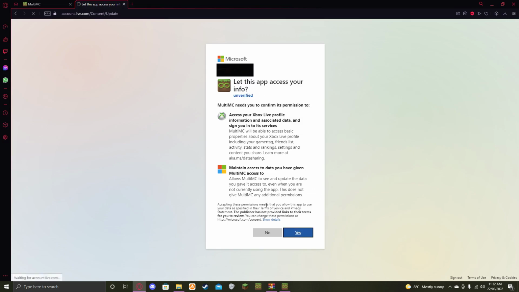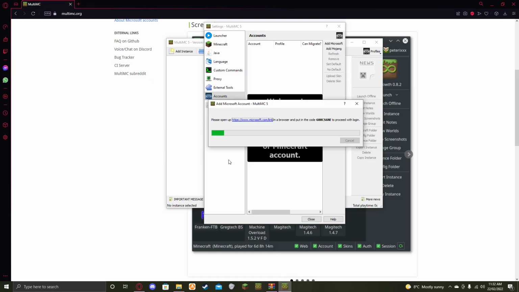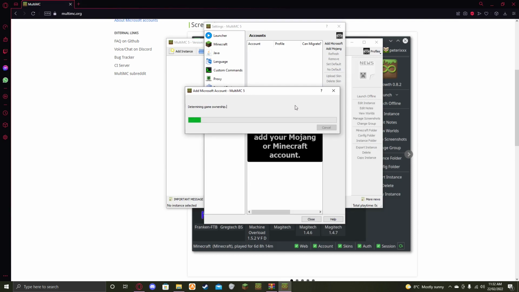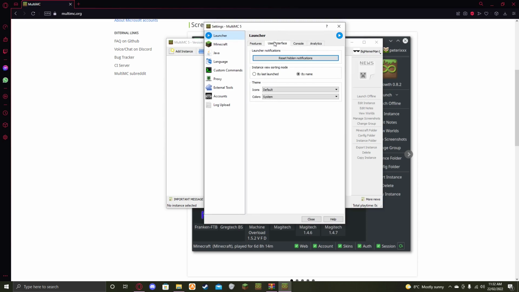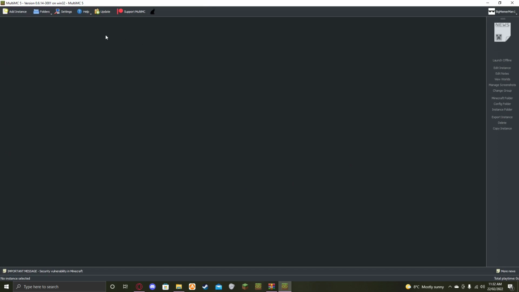So, what you want to do is click yes, and then close the window. Go back over to MultiMC, give it a second and it'll log in. Click close and now you're done. I'm not going to change the dark theme because, you know, it looks nice. And now you are done, you've successfully set up MultiMC 5.